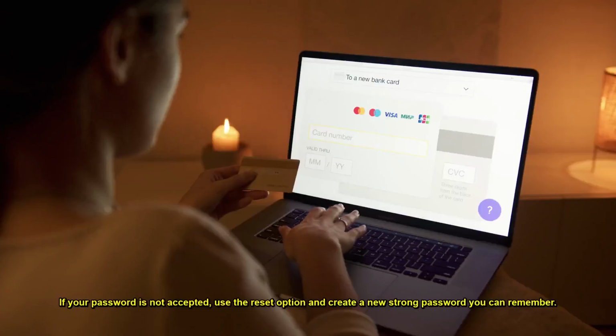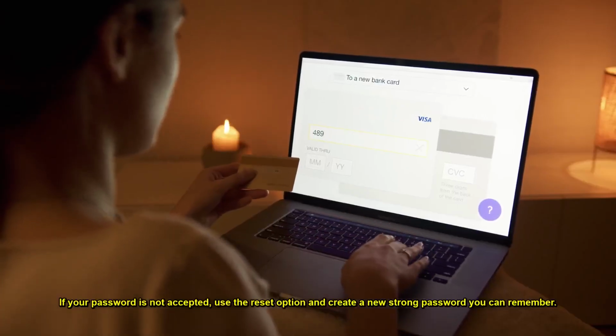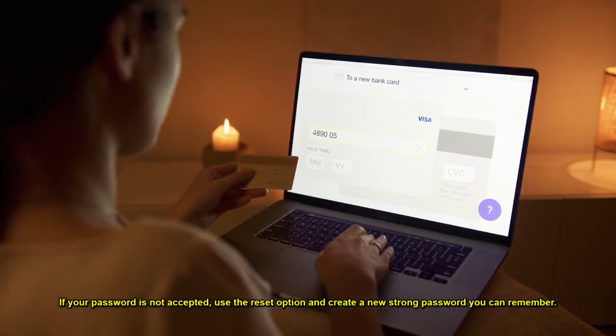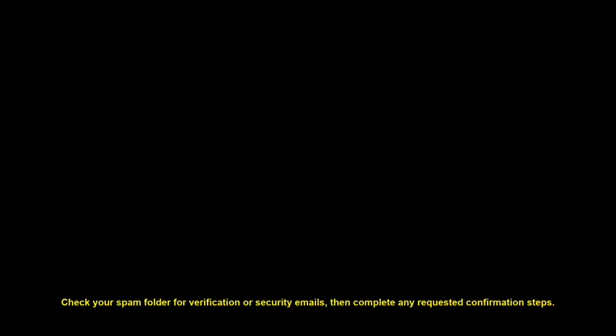And that's it. If the page does not load, refresh the browser or try again in a private or incognito window. Make sure you are using the correct email address, then retype it carefully to avoid small typos. If your password is not accepted, use the reset option and create a new strong password you can remember. Check your spam folder for verification or security emails, then complete any requested confirmation steps.